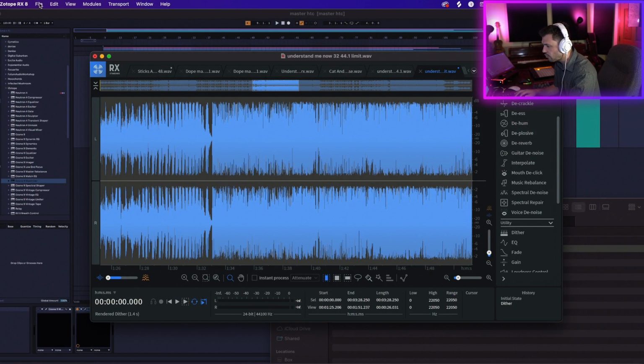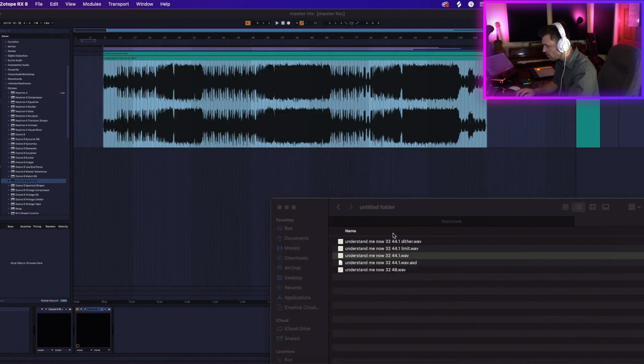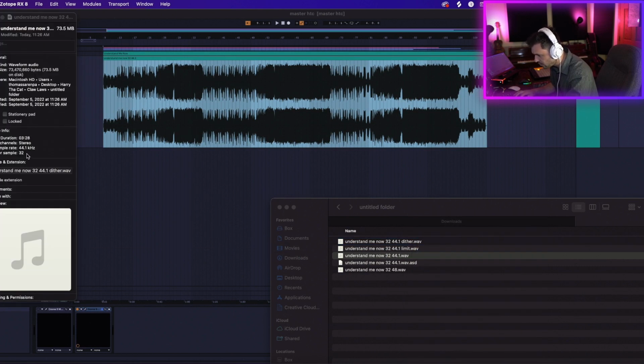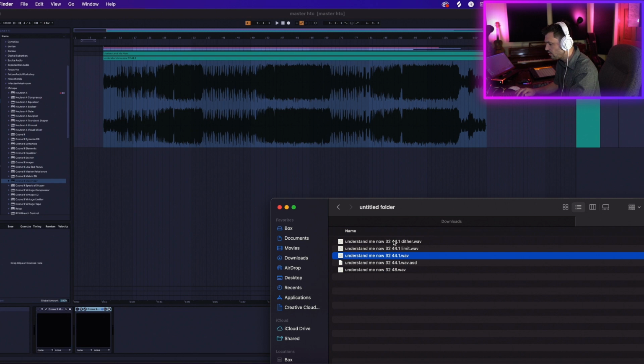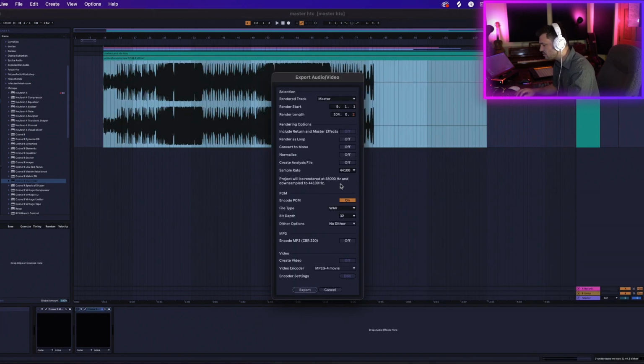And now we're going to export this again. Hit save as. Now we're going to label this dither. Now we're going to look at this, get info. As you can see, still 44.1 and 32 bits per sample. We're going to load this back up in here, turn Ozone off, load this back up into Ableton, and now we're going to reduce the bit depth.